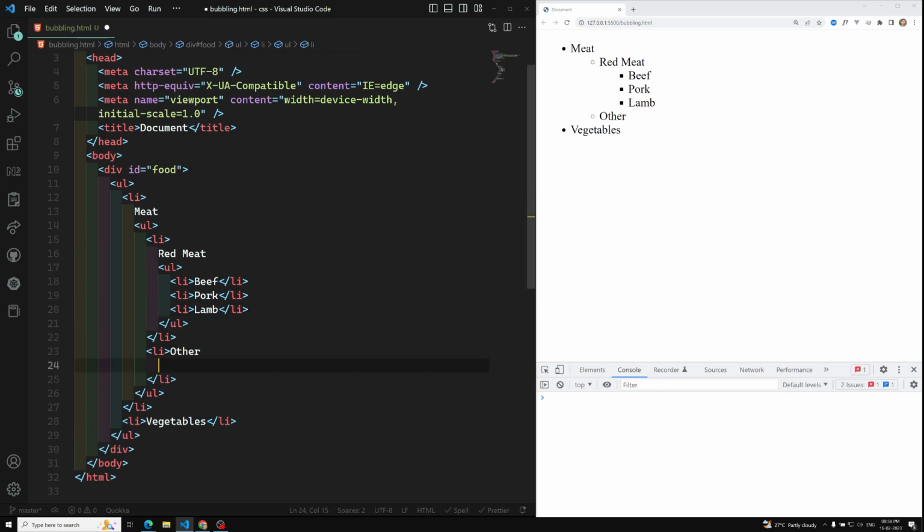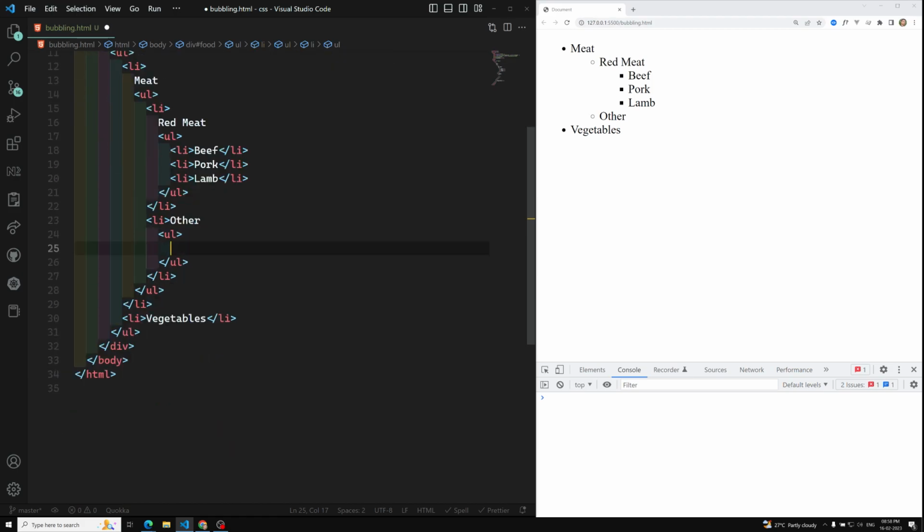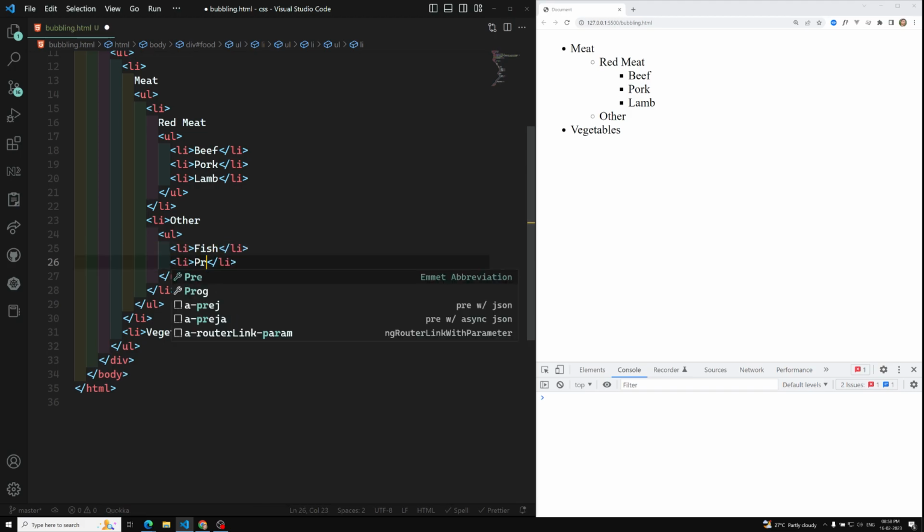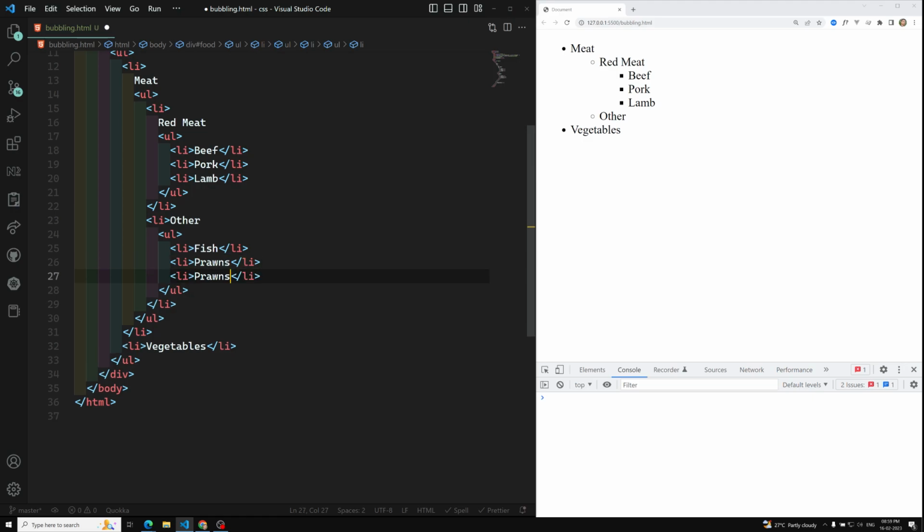And when you go into the other, you can write UL again, and here we can write the LI, which can be fish, prawns, and let's say chicken also comes under the other. Okay, so we can have this other.